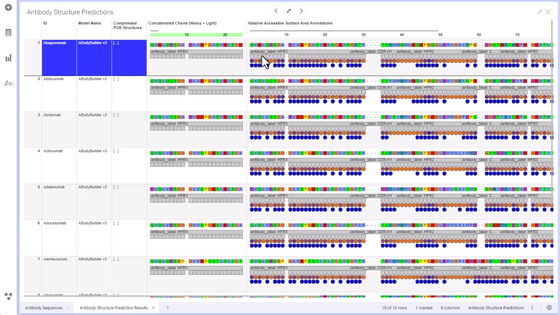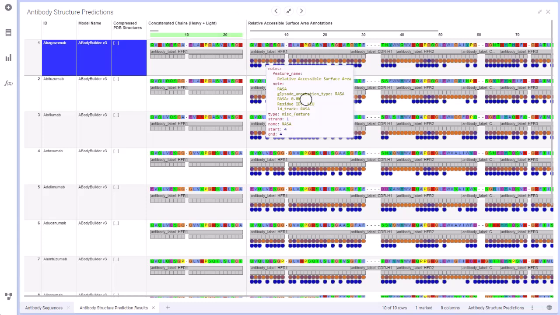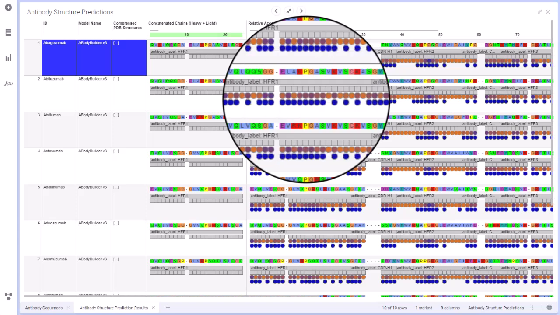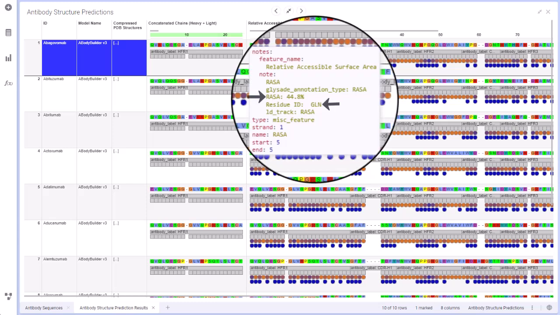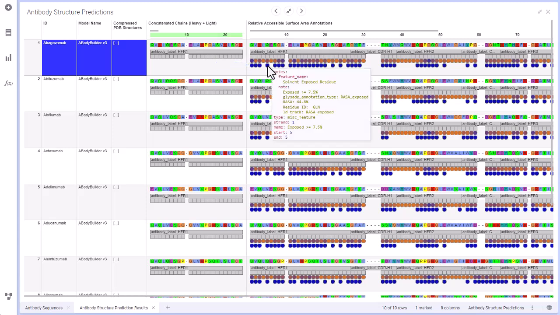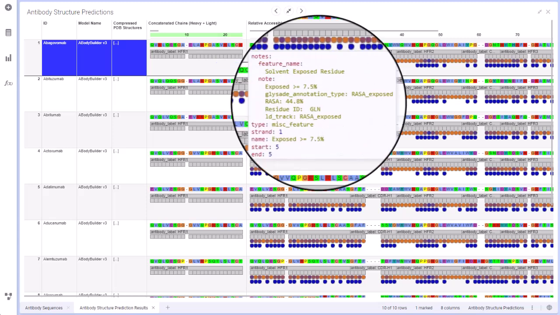Hovering over any annotation will provide details for that residue. This leucine, for example, has 0% RASA, while the glutamine next to it is 44.8% exposed. We'll come back to these residues in the Biomolecule viewer in a bit. Based on the input RASA cutoff, residues that are considered exposed are annotated with a blue circle. Hovering over the annotation provides a pop-up with information about that residue.